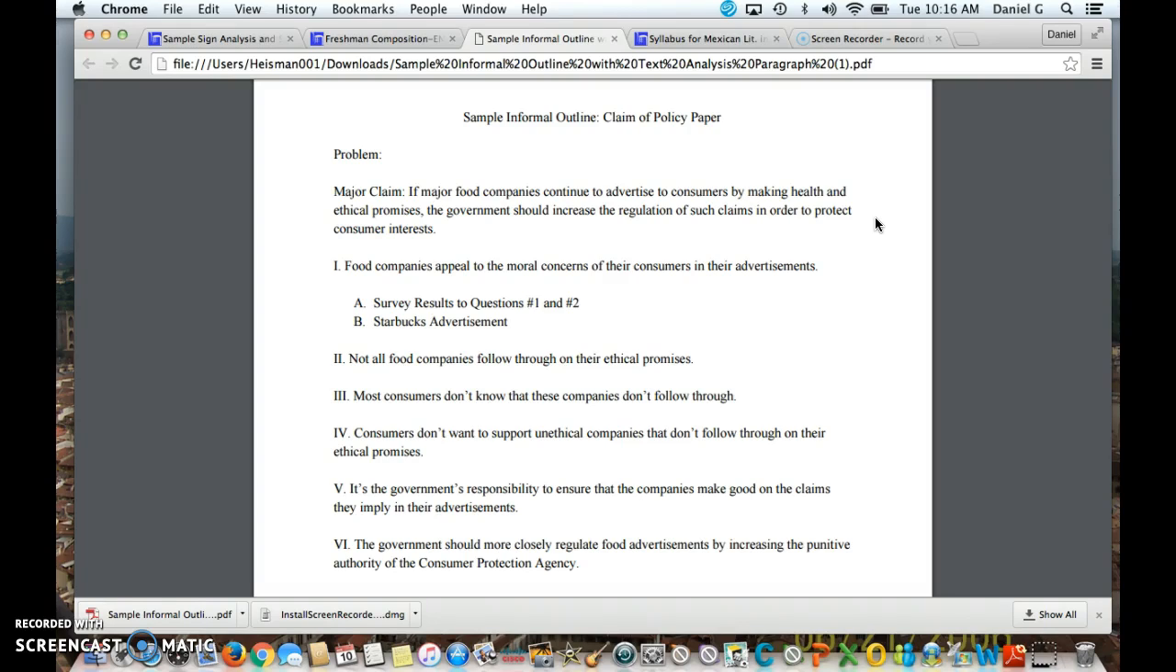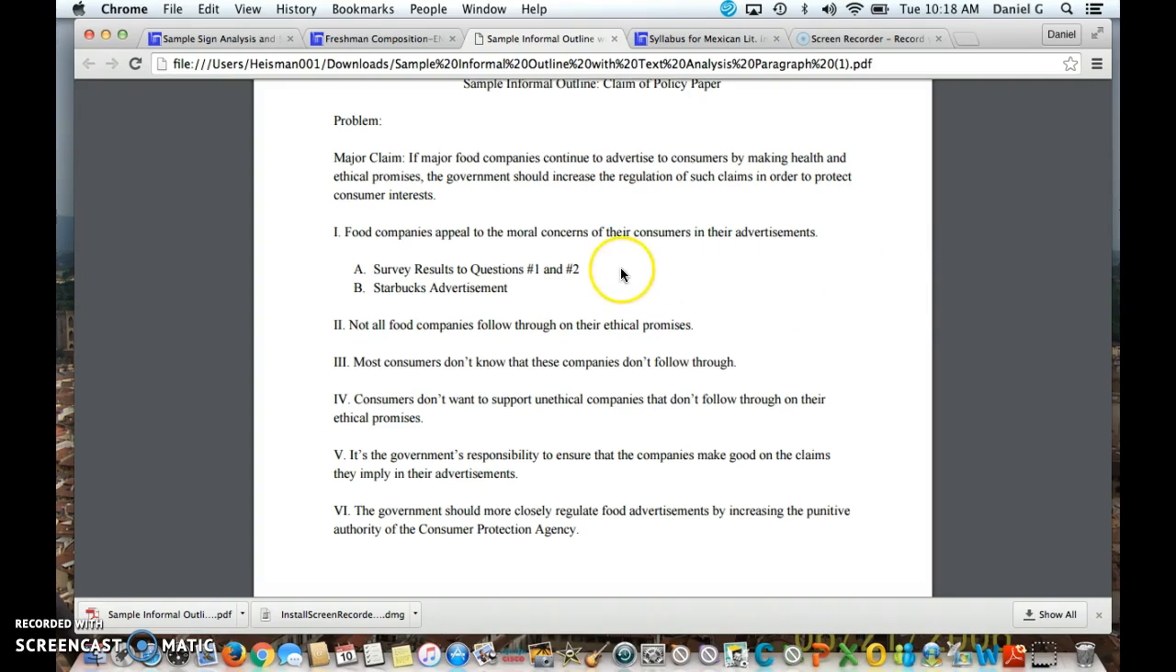But for now, I know I want the advertising of major food companies to be regulated, because whatever they use to appeal to my sense of morality, my sense of ethics, what's right and wrong, if they make promises or claims that appeal to that morality, I want them to follow through on it. And I don't always believe that they do. So that's kind of what I'm researching here. And you can see I've got my informal outline. And this is kind of a projection of what you will be doing.